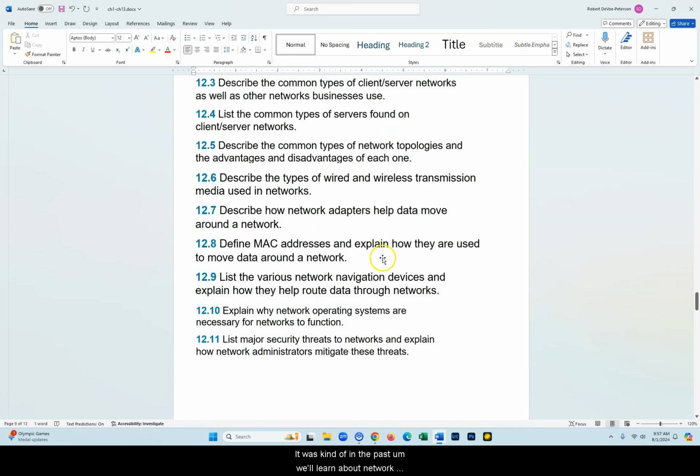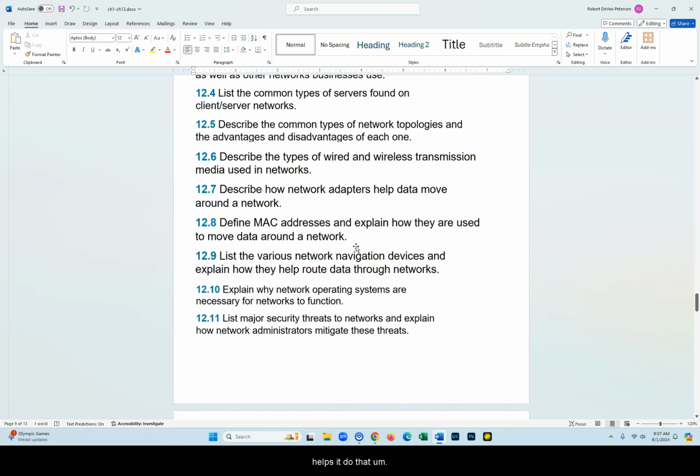We'll learn about network adapters. We'll learn about the unique address, the MAC address of the network adapter. That comes into play when you're requesting information, for instance, on the internet, and the information is being retrieved and brought back to you. Well, Mr. Router needs to know what MAC address to send that information to. If there's 20 or 30 computers on that network, how does it know? Well, your unique MAC address helps it do that.